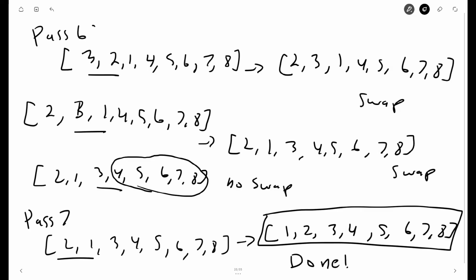As you can see, that should be your last step on pass 7, to swap 1 and 2.